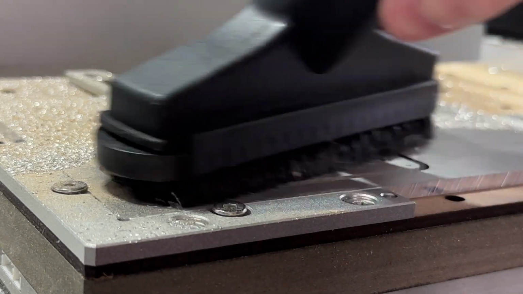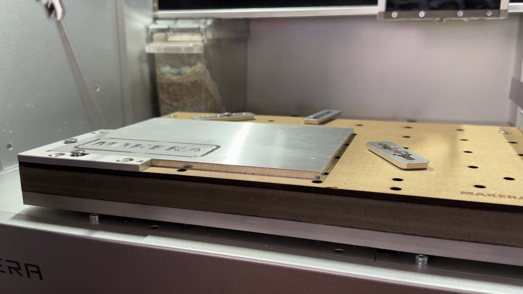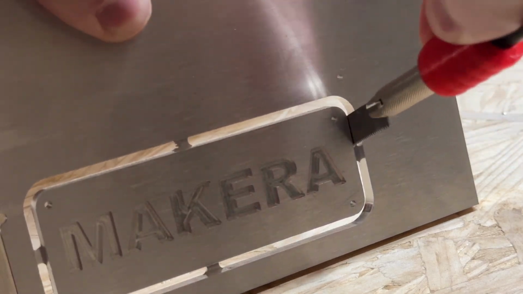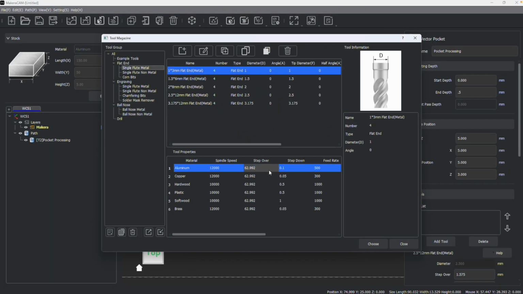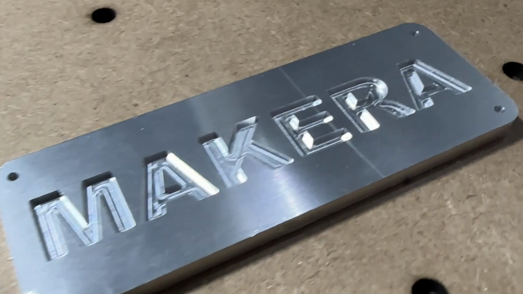Once finished, we can vacuum away the chips and carefully remove the stock from the machine, and the tabs can then be carefully cut using a handsaw and a file. And that's all there is to it. Desktop CNC machines like the Carvera and Carvera Air can be used to create a wide range of projects and products on a lot of different types of stock. And using Makera CAM allows us to also take advantage of many different designs to create our projects with greater ease.